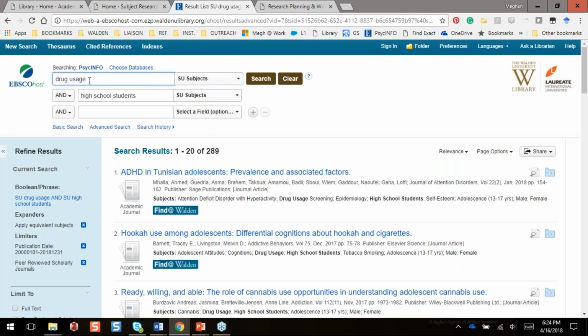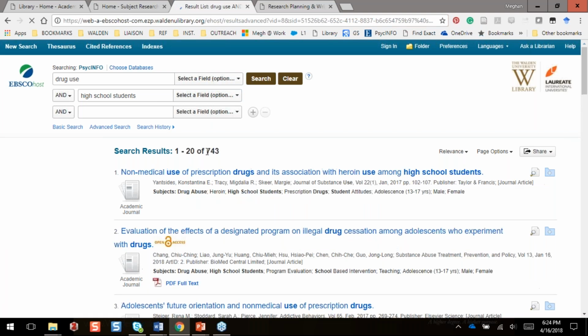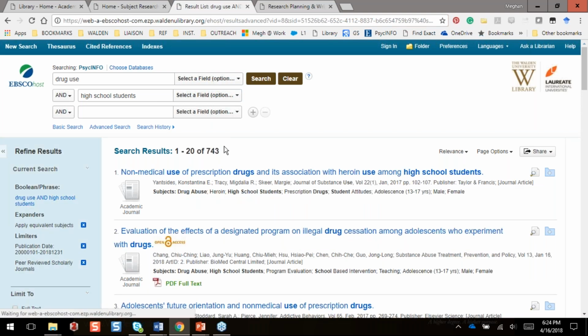So let's go back to our original keyword search, the one that was getting us a whole lot of articles, just to have a nice broad search to start with. So we have 743 articles here. So what we see is that there's a drop-down box between these first two search fields, and it says and, or, and not.